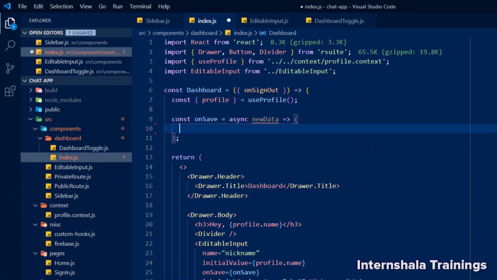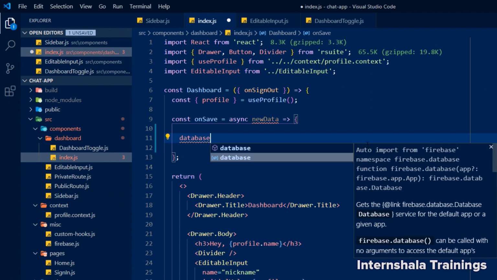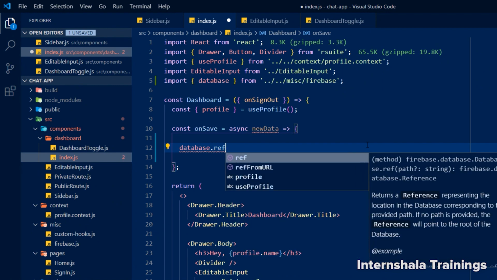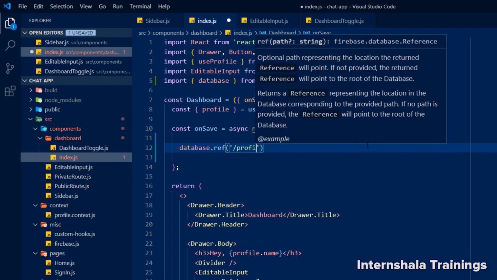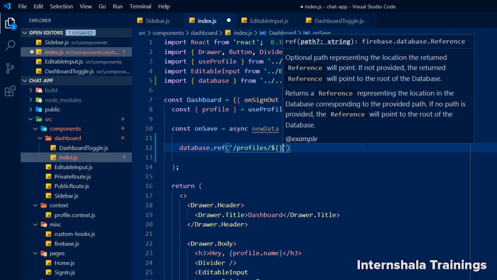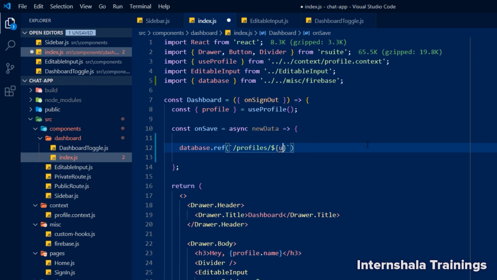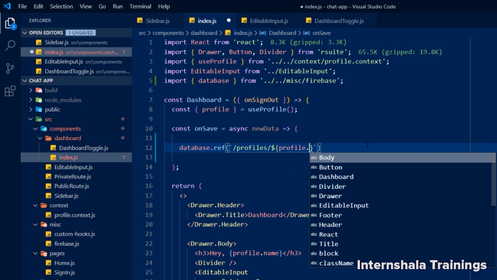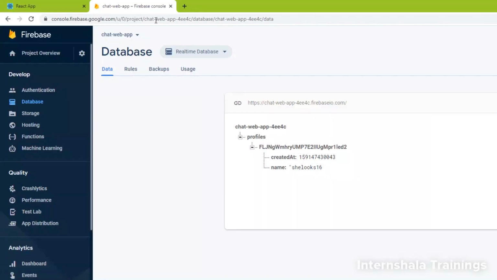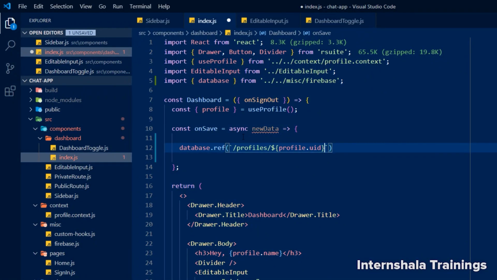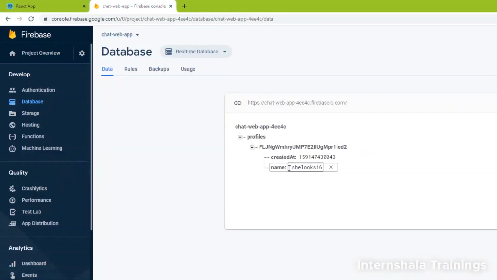So as before, we're gonna use our database object to access the database. Then we need to specify a reference to the database. So we're gonna put profiles slash, and we're gonna use string interpolation. Here we will put profile.user_id. And now we need to update only the nickname. We don't want to update created at, so we need to be more precise when it comes to referencing something inside the real-time database. So we need to reference this name over here.